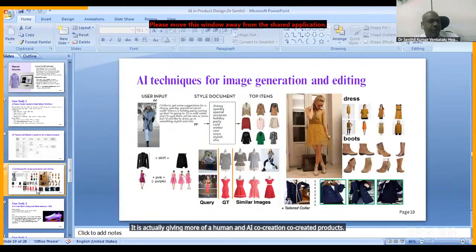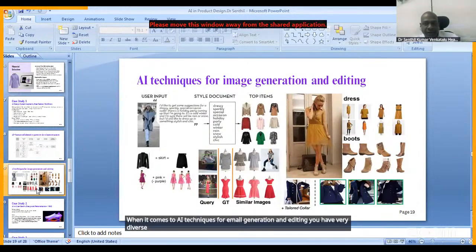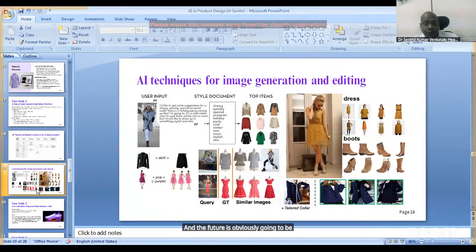When it comes to AI techniques for image generation and editing, you have very diverse options, and I would say there is no limit even as of now. And the future is obviously going to be so curious and so innovative.